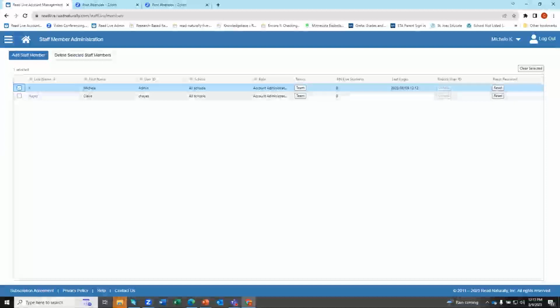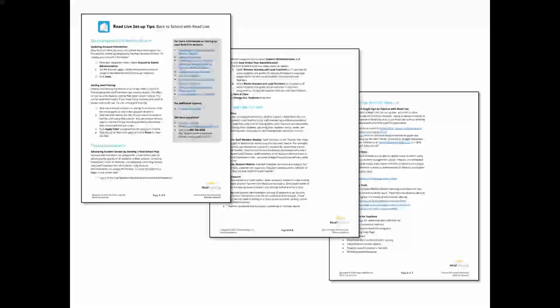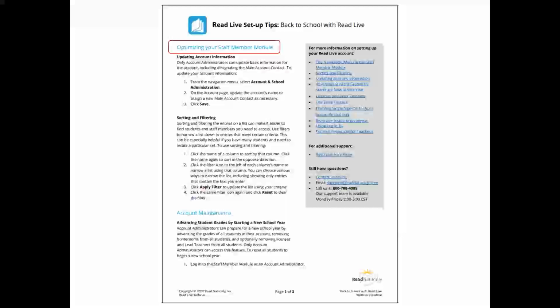All right. So in one of your handouts, we have this information that I just provided you. You have two handouts. One handout has a screenshot of all the slides or all of the demo screens that I'm showing. The other handout is kind of a quick start guide, if you will. It provides you with different sections. As you can see, optimizing your staff module, updating account information. That's what we started with.